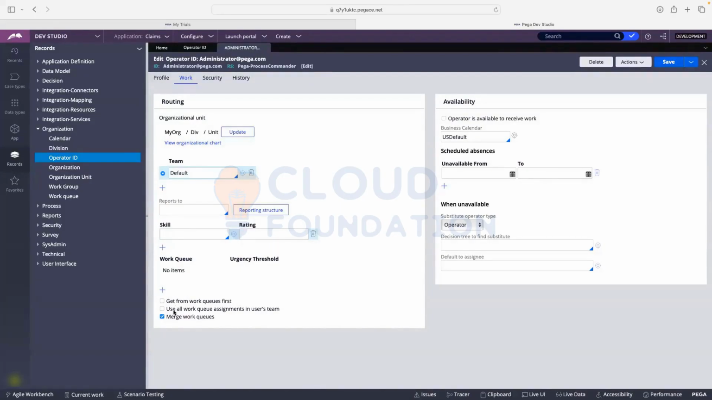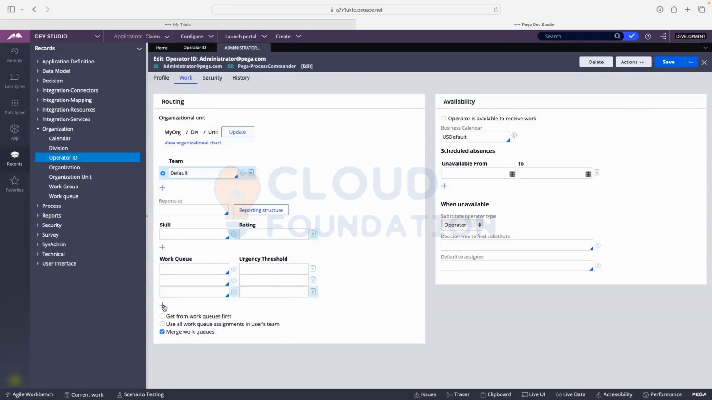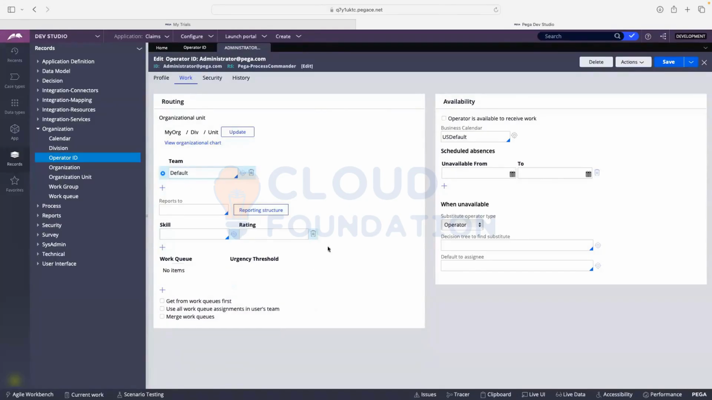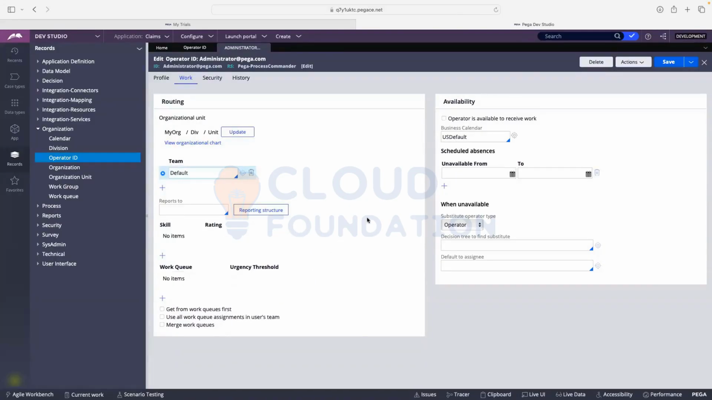Then we have an option for use all work queue assignment in user team. That means all the user team assignments will be available inside that work queue. Then we have merge work queues. That means if you enable multiple work queues here, suppose I add 4 work queues, in your list all the cases will come irrespective of your work queue. Basically, we are merging the work queues. I'll delete these things, not required for now.